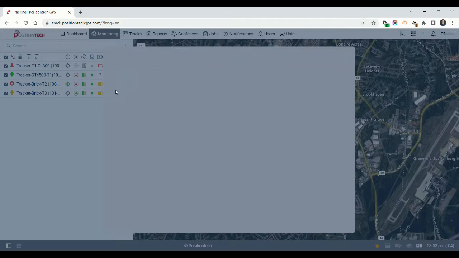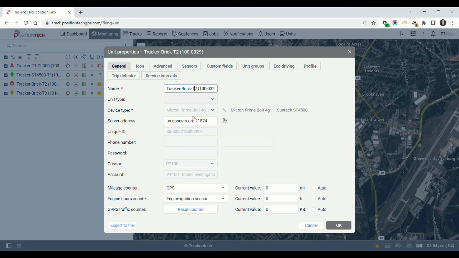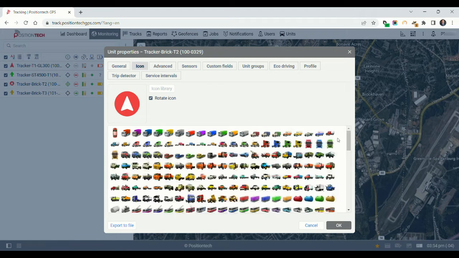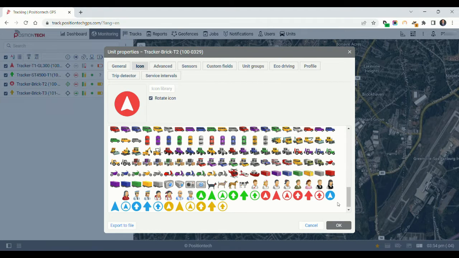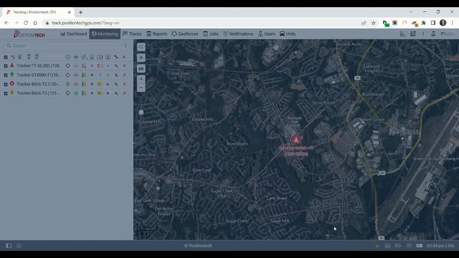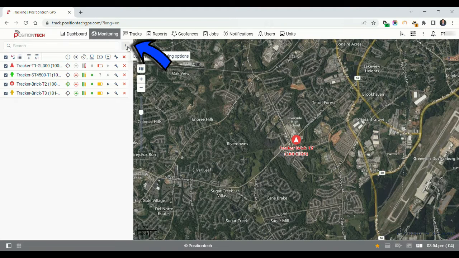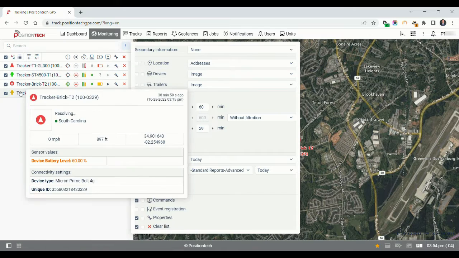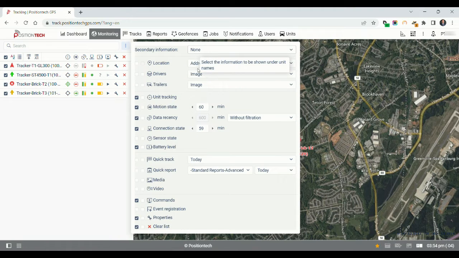On the wrench icon are your unit properties. This is where you can change the name of a tracker or change the icon. To change the icon, select through the icon library and then hit OK. If you want that icon to rotate on the map as it turns, then select the rotate icon selection. The three dots above the clear menu, select that and you can add addresses which will be shown underneath the tracking device name. You can also select geofences to be named in that location as well.